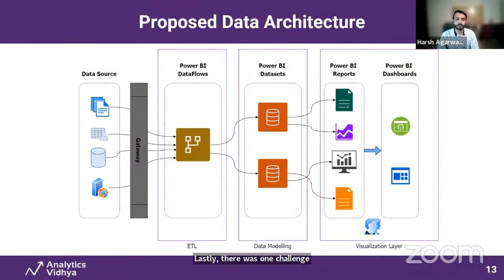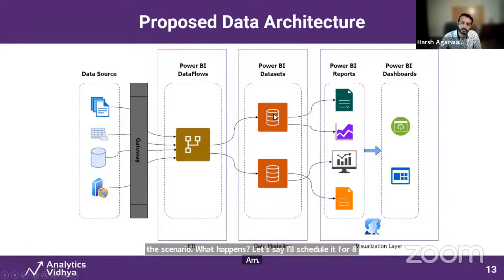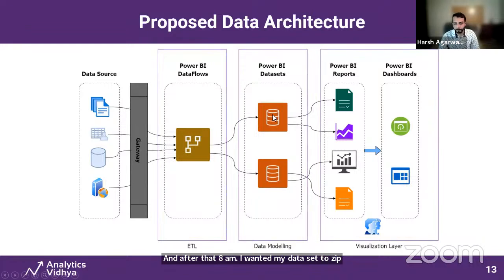If I go back here, let's say I schedule a refresh for this Power BI data flow, and that was supposed to be at 8 a.m. In this scenario, let's say I schedule it for 8 a.m., and after that I wanted my data set to refresh at 8:30 a.m. Okay. So it's like a half hour window I kept. There can be scenarios where the data source is having some challenges or issues due to which the refresh extended and it went beyond 8:30.